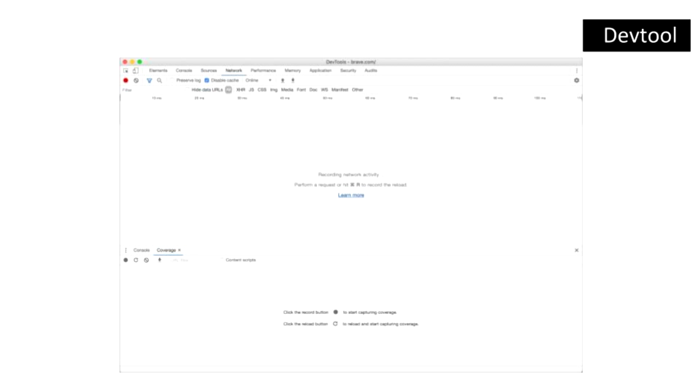Now, this is a tool set that's built into most browsers, Firefox, Brave, Chrome, and it gives you insight into a lot of different ways that web pages are behaving when your browser tries to load them. And that's really, really helpful when you're trying to do some of the deeper SEO that we're going to look at today.